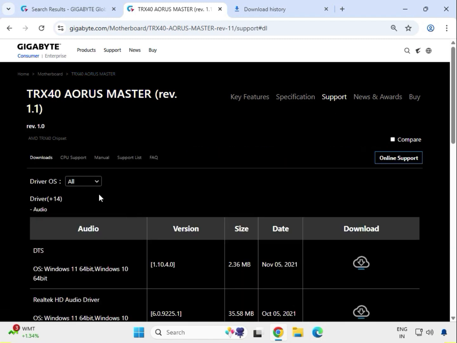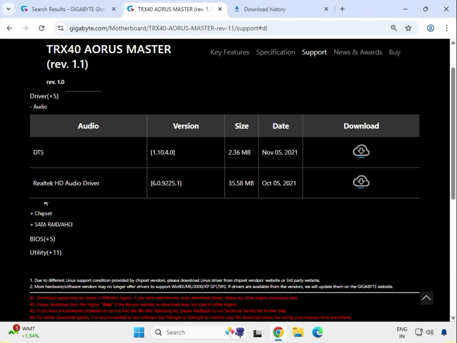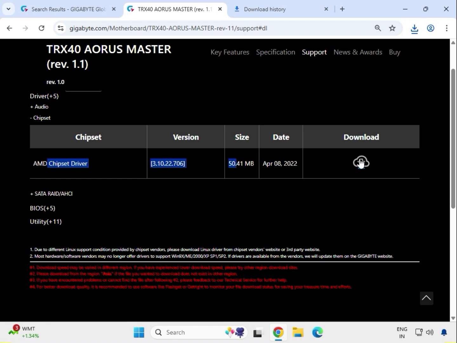Then select your operating system, which is required, Windows 10 or 11. All the installation processes are the same. You just click to download. Okay guys, first download, after that I will show you how to install. So this is the audio driver. You can see first the audio driver, click to download. It will start downloading. Then the chipset, extract it, AMD chipset driver, and click to download.